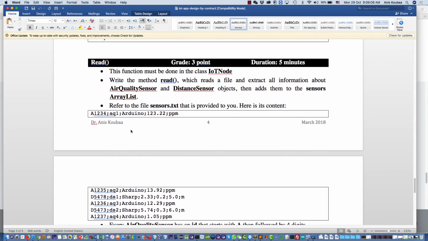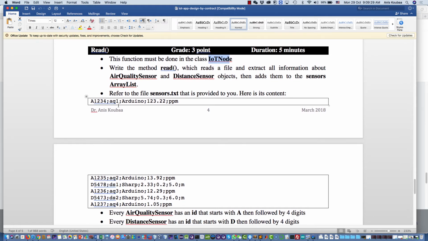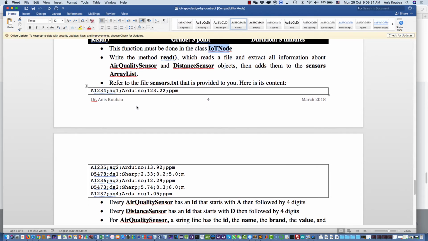Okay, so now we have the method read. This function must be done in the class IOT Node. Write the method read, which reads a file and extracts all information about air quality sensor and distance sensor objects, then adds them to the sensors array list. Refer to the file sensors.txt that is provided to you.